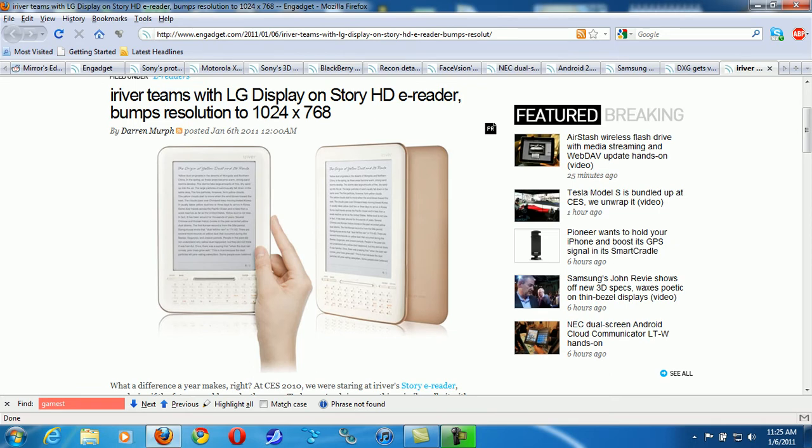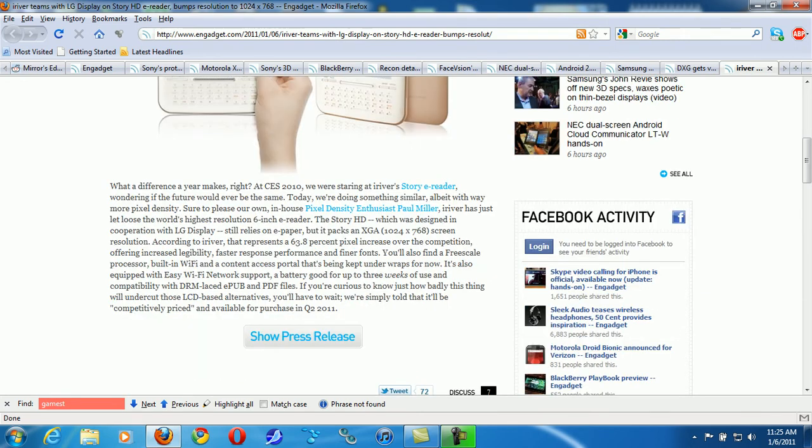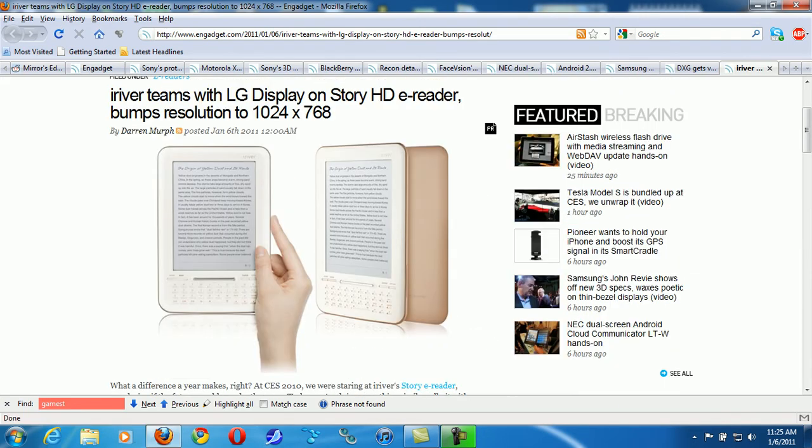Here we have iriver teaming up with LG Display on an ebook reader, clocking in at 1024x768 resolution. This device will support DRM-laced EPUB and PDF files, so you can buy books from other websites that support that type of DRM.